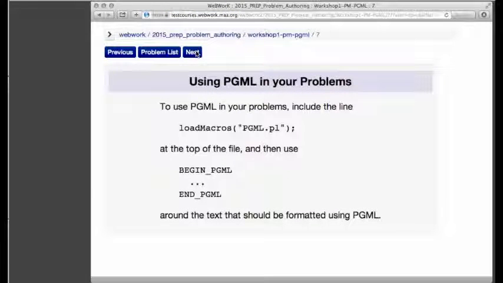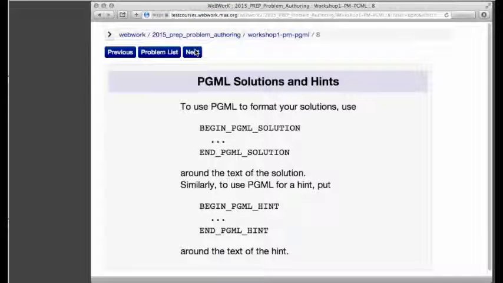All right, so how do you use this in your problems? Well, the first thing you have to do is load pgml.pl using load macros at the top of your file. You saw that earlier in the examples from Gavin. And when you want text to be formatted by PGML, you put it between lines that start BEGIN_PGML and END_PGML, as we did this morning. You can also create a PGML solution or a PGML hint in the natural ways. So you can put solutions and hints using this technique.